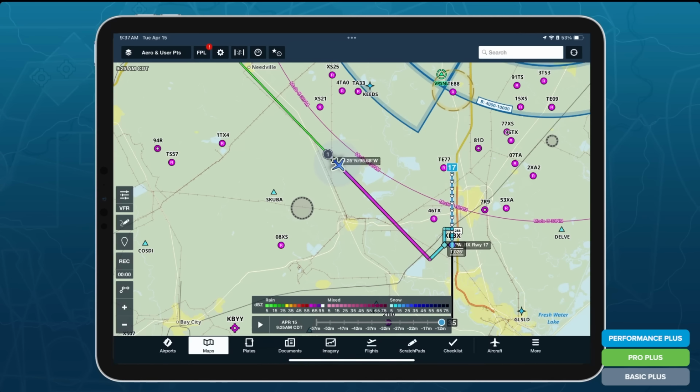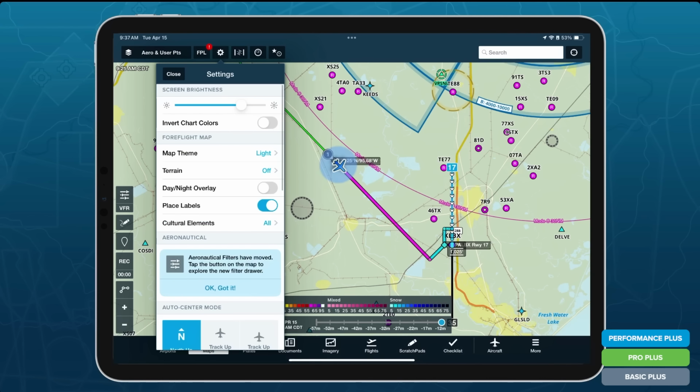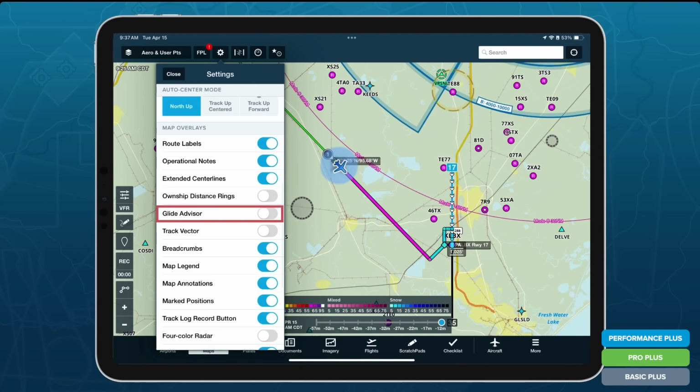We can turn on glide advisor by, on the maps page, tapping the settings icon in the top hand corner, and then in the resulting menu, scrolling down, looking for glide advisor underneath map overlays, and then toggling it on.